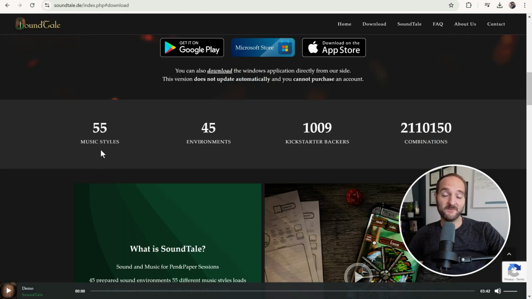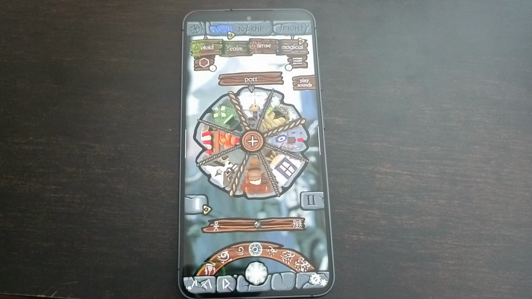It has over 55 music styles, over 45 environments, and I love this ticker over here that keeps ticking up with the amount of combinations that you can have. I've sat here for a while and watched it, and it just keeps ticking up. I'm not going to do the math for myself, but there are a lot. Here is the app running on Android.